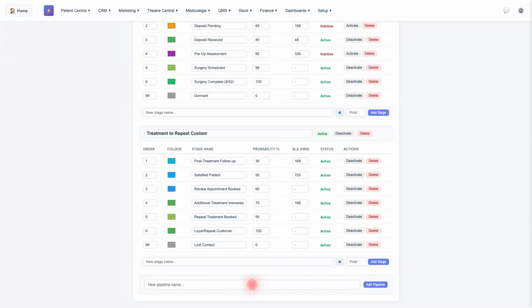Let's add a second pipeline. Scroll to the bottom. There's a dashed box marked Add Pipeline. Type a name, then click Add Pipeline. Velastria creates the new pipeline immediately. We'll call ours Filler Inquiries. And there it is, ready for you to add stages to.